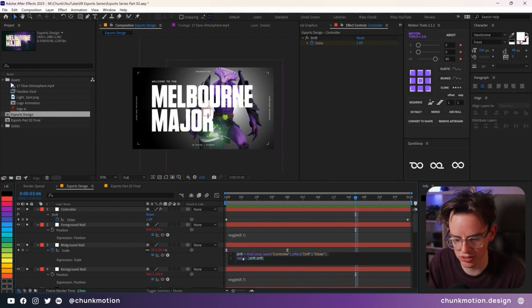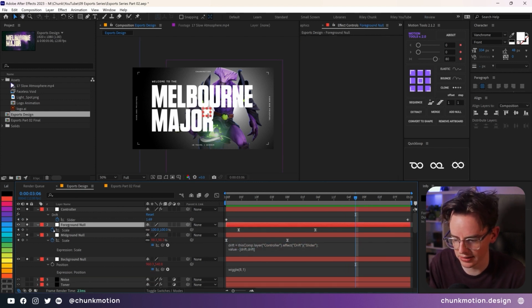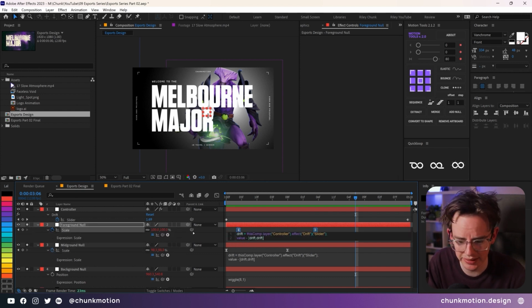We can take this expression, copy that thing, and go over to the foreground null, locate the scale property by hitting S on our keyboard, adding an expression, and just simply pasting. Since we're using the word value instead, it's just going to reference the value of whatever property we just added an expression to, nothing to relink or anything.